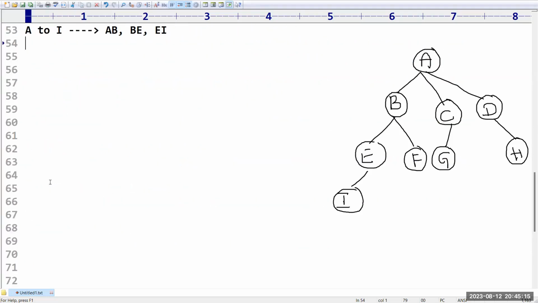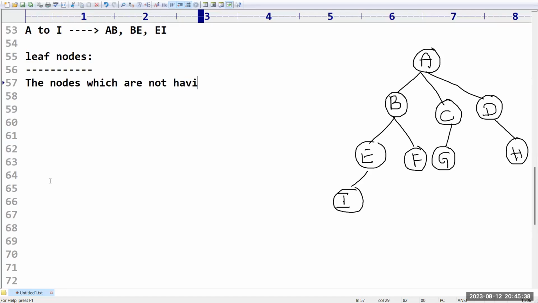Right. Next, sir, one more terminology: leaf nodes. Sir, first one is root. Edge we know, node we know, path we also know. What is a leaf node? Very simple, sir. The nodes which are not having any children are called leaf nodes.